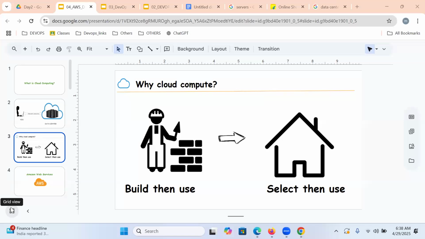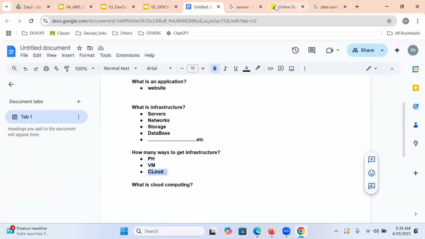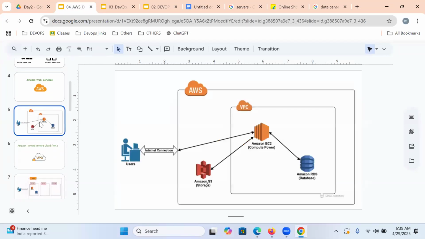Got it very clearly. But which cloud are we going to learn? AWS, Amazon Web Services. AWS is the first cloud provider in the world. Compared to all the clouds, either Azure or Google, AWS occupies more of the market. So whatever infrastructure we require for maintaining our application, we can get it from AWS.